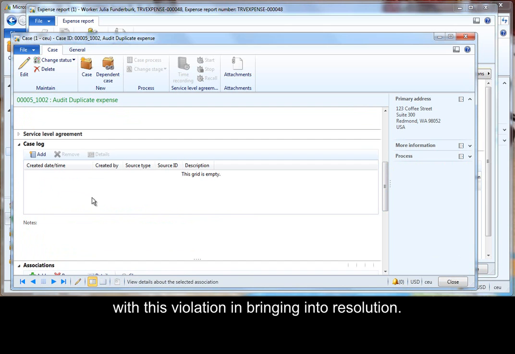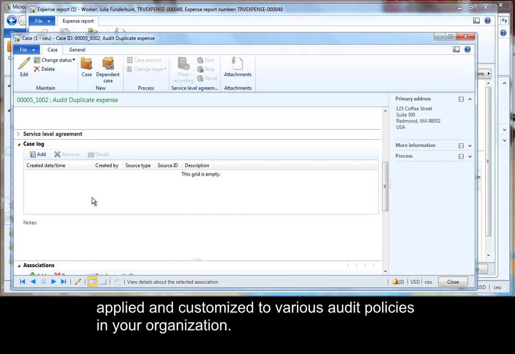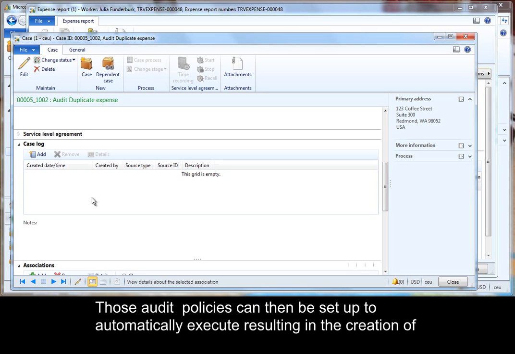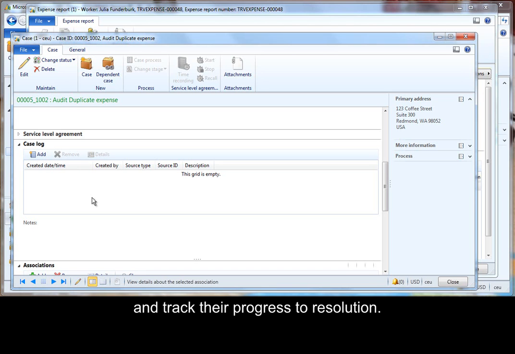What you have seen in this how-to video is the ability to create a set of audit rule types that can be applied and customized to various audit policies in your organization. Those audit policies can then be set up to automatically execute, resulting in the creation of audit cases, allowing auditors to investigate any violations and track their progress to resolution.